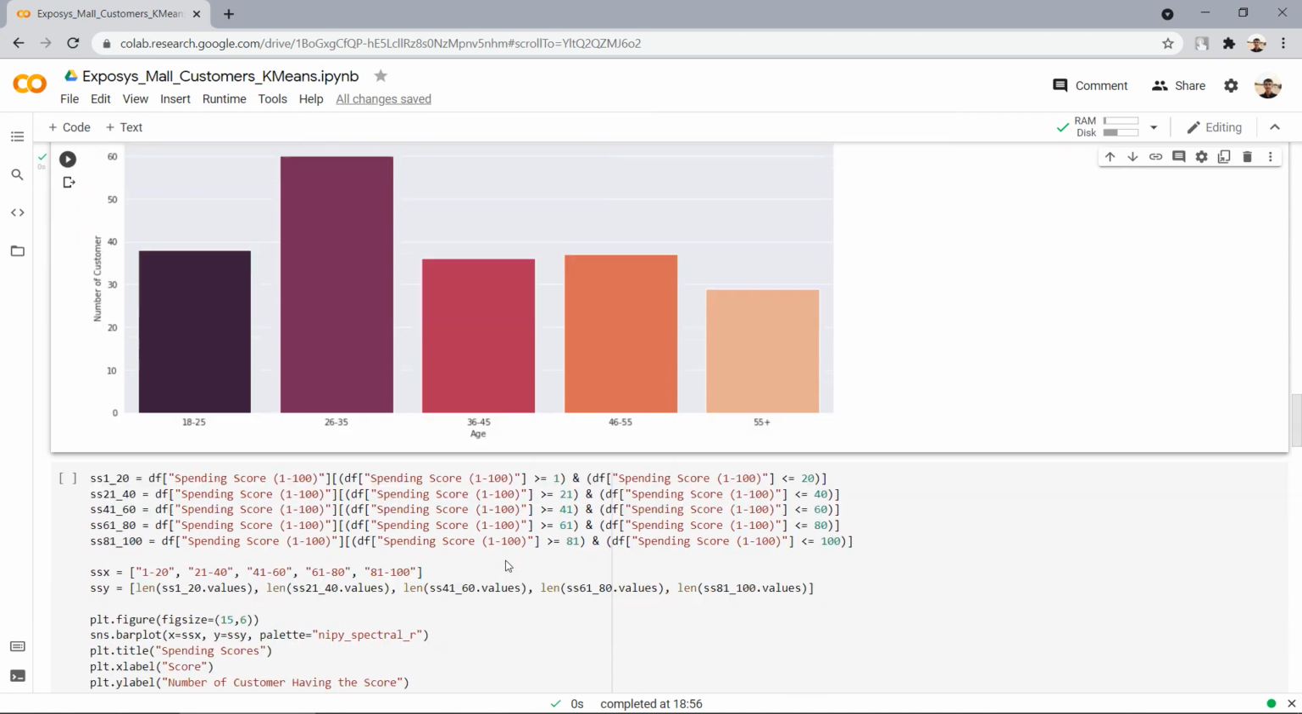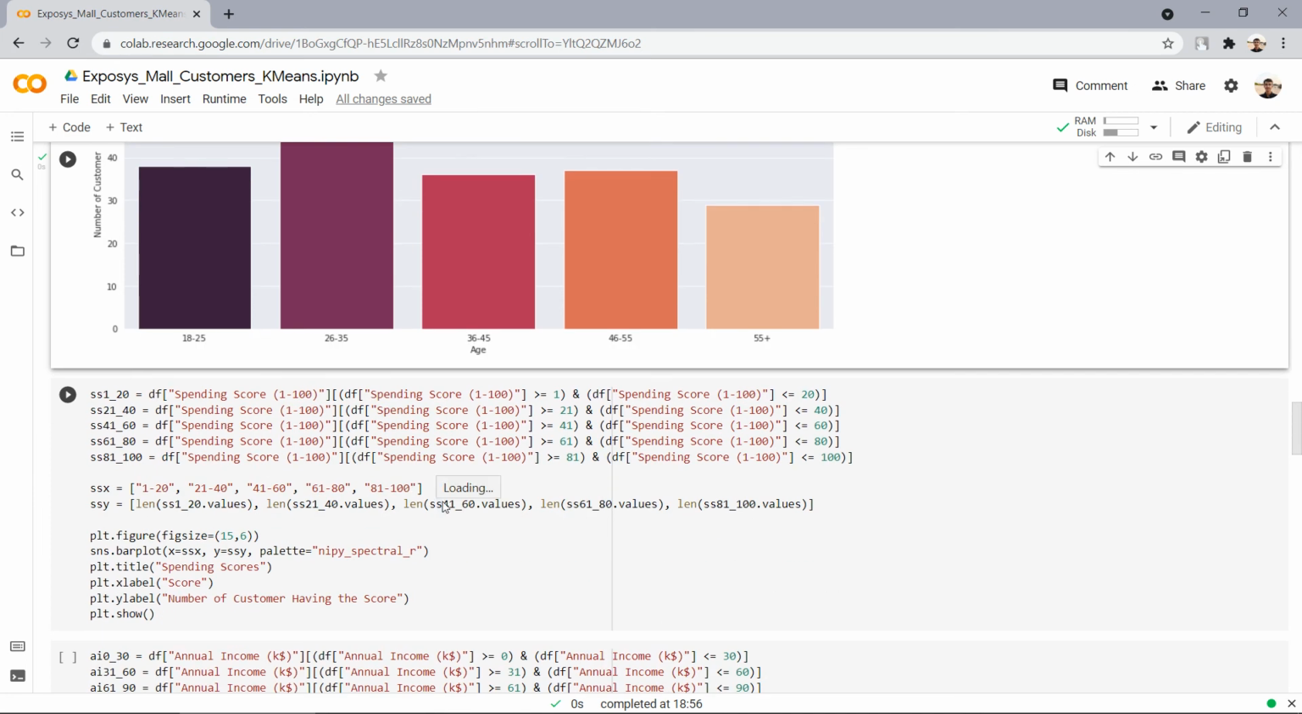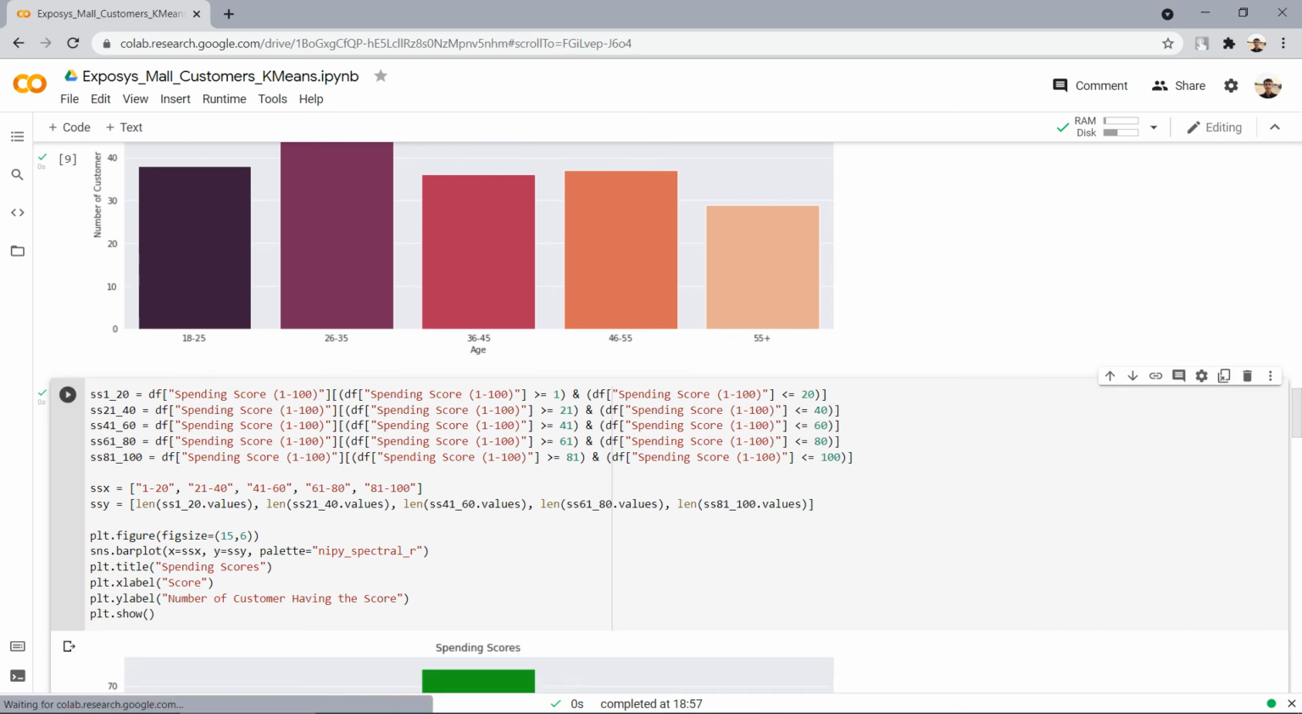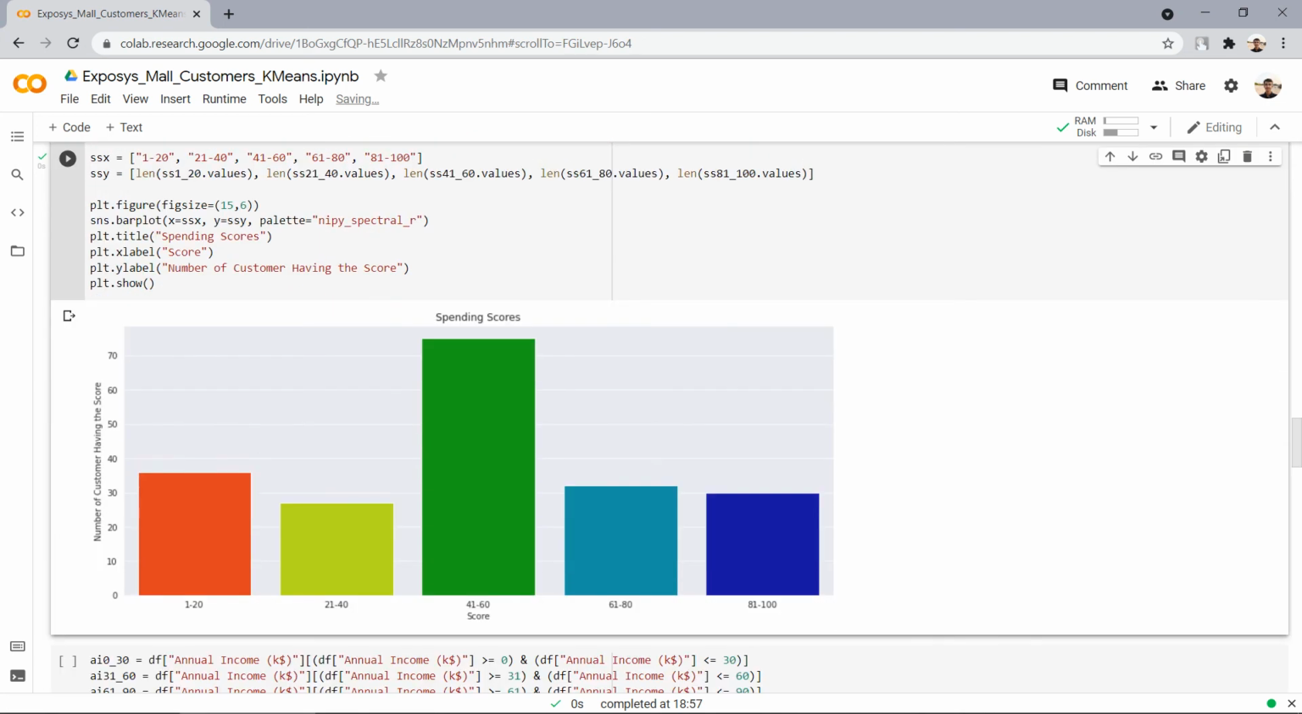Next, the matplot to visualize the number of customers according to their spending scores. Here I have specified spending scores as the x-axis and number of customers on the y-axis. Then I have specified the scores ranging from 1 to 20, 21 to 40, 41 to 60, 61 to 80 and 81 to 100. From the output, we can see that most customers have spending scores in the range of 41 to 60.